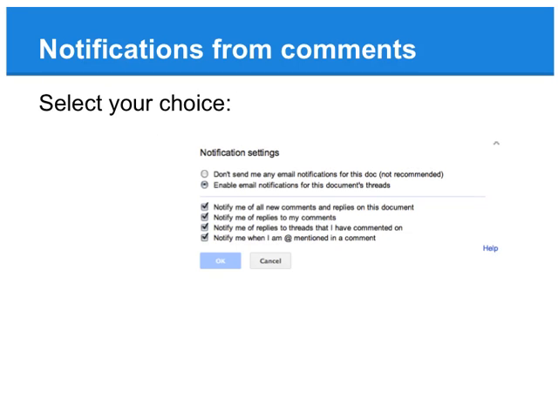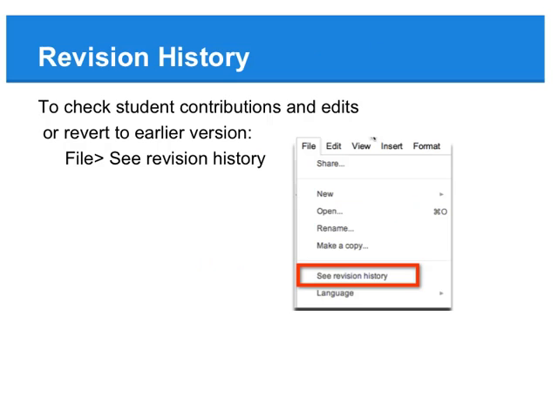You're also able to choose your notification settings. You might not want to get notifications when changes are made, but you might want to, so you're able to select whatever option that you want. Okay, in revision history, the way you get there is you go to File at the top and see Revision History.